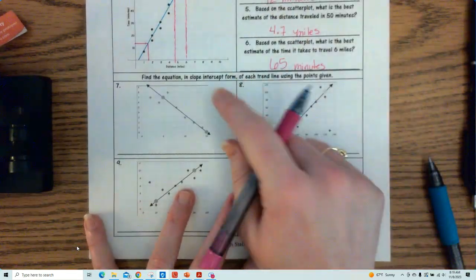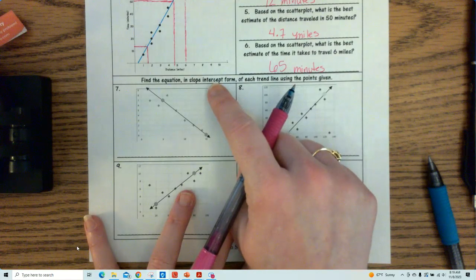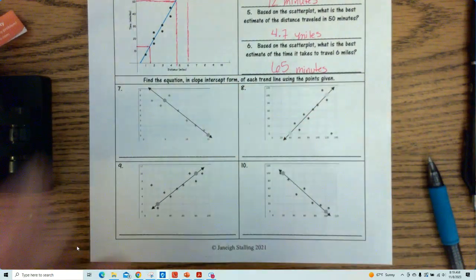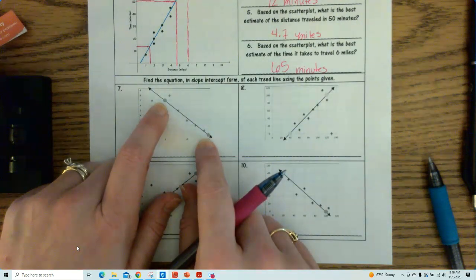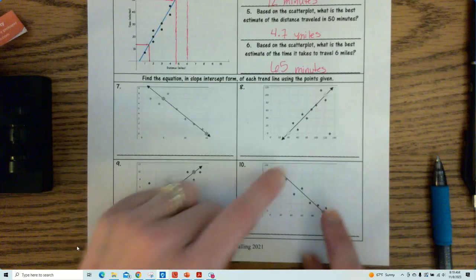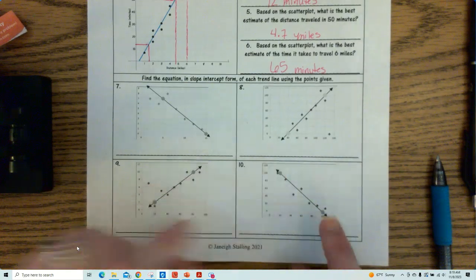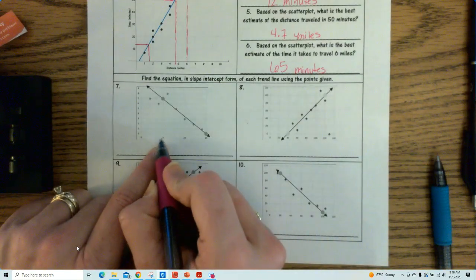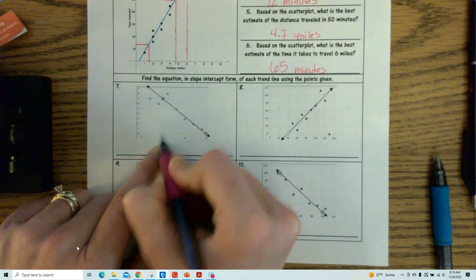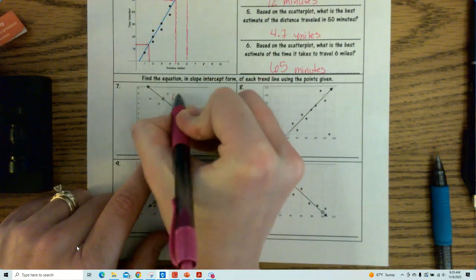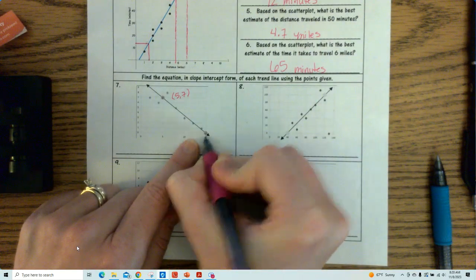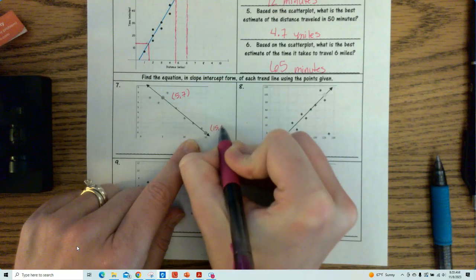So down at the bottom, we're going to write the equation, slope-intercept form, so the easy form, of each trend line using the points given. So the points given are the bigger dots on each graph. Okay, so you can kind of see them. They're a different color and they're bigger than the other dots. So what we have to do is we have to write the ordered pairs for those dots. So this point here is at 5, 7. This point here is at 15, 0.